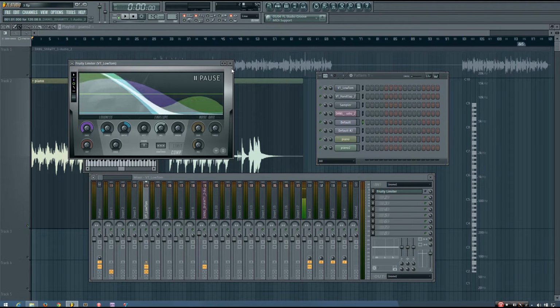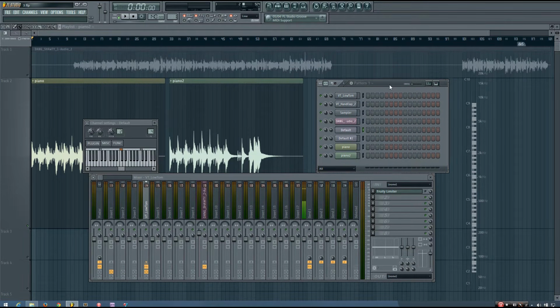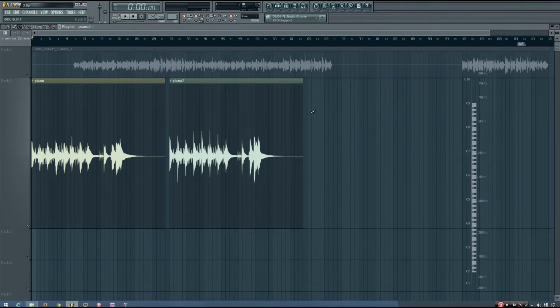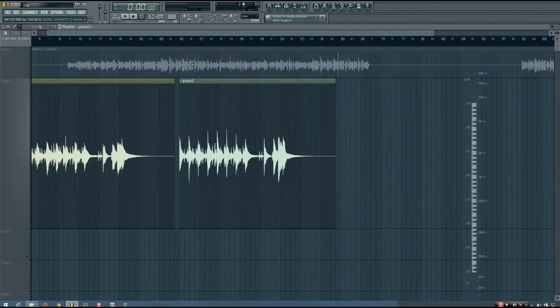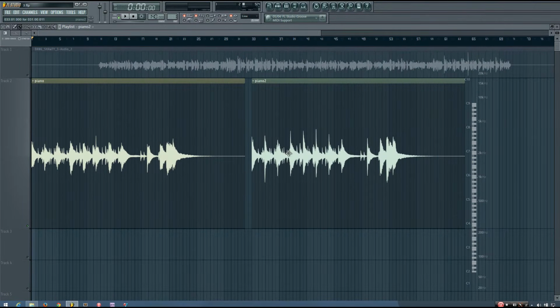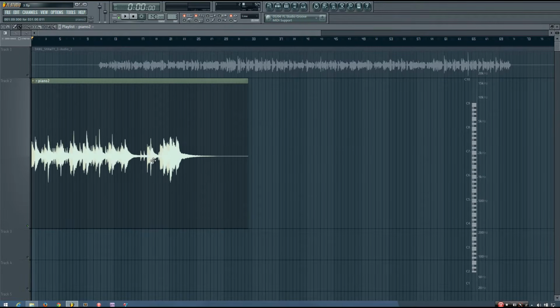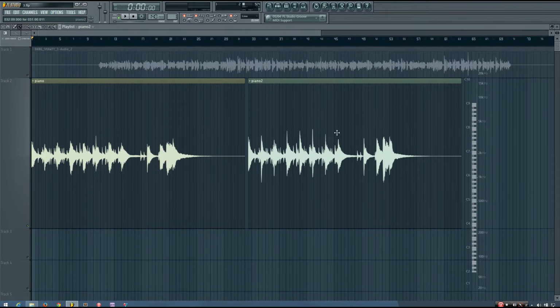So fattening up your sounds is one reason why you might want to use a compressor. And another reason is just to make your sounds more uniform regarding the dynamics. So if you look in the playlist here, you can see that I have two versions of the same piano. And you can see that one of them has some pretty high peaks compared to the other one.